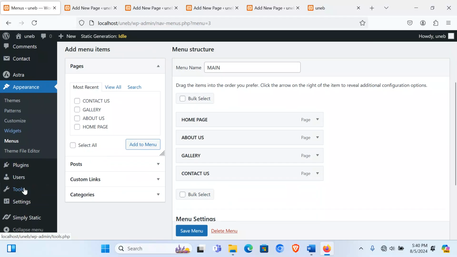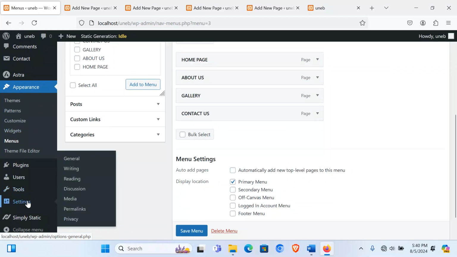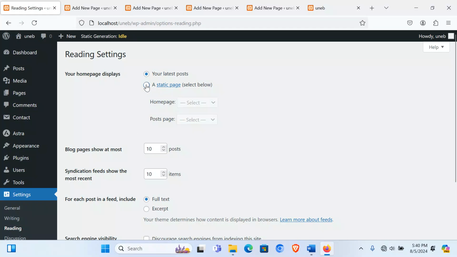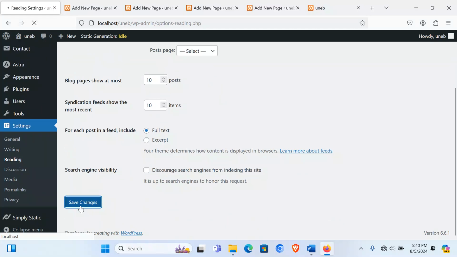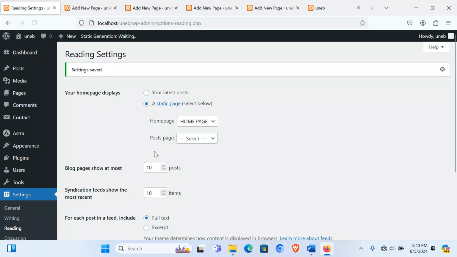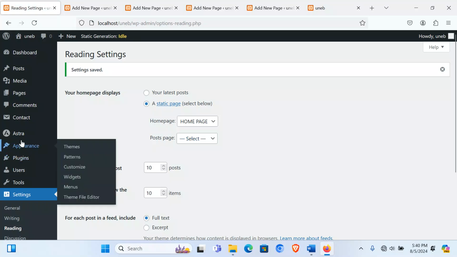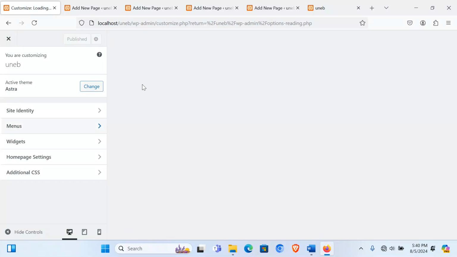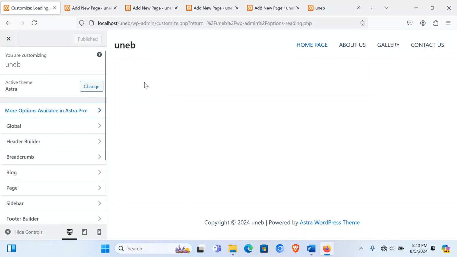we can now make the home page our primary page. So we go settings, reading. When you go to reading, we make it a static home page, home page. You save the changes. Once this is done, we can now customize our headers and footers. So under appearance, customize. On customize, we are going to work on our headers, footers, put a logo and all that.